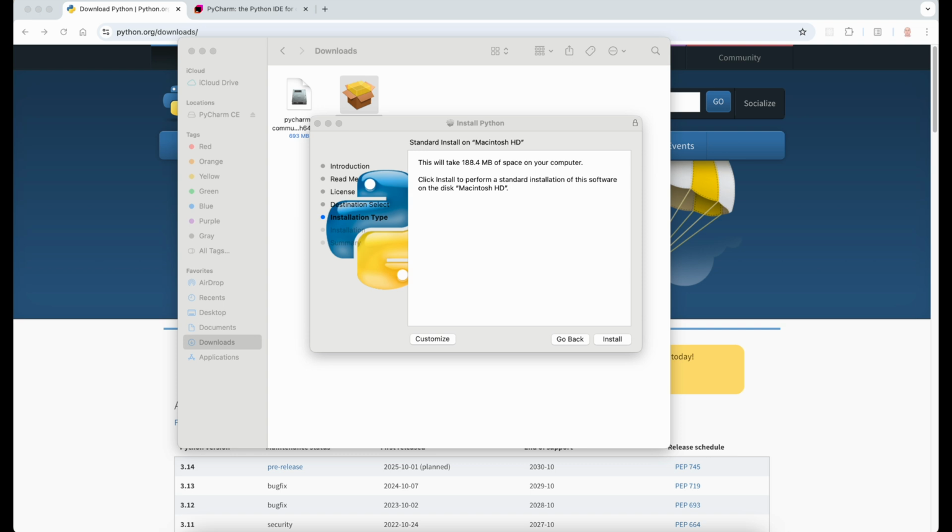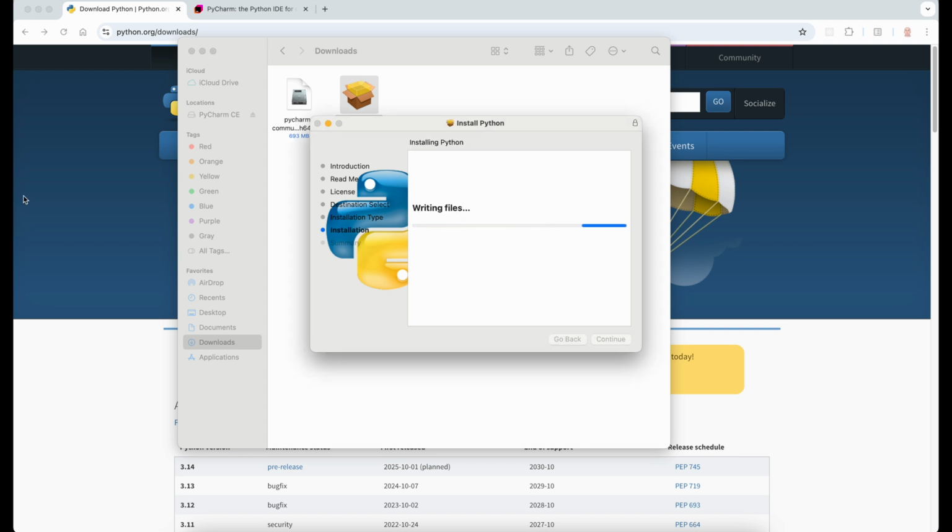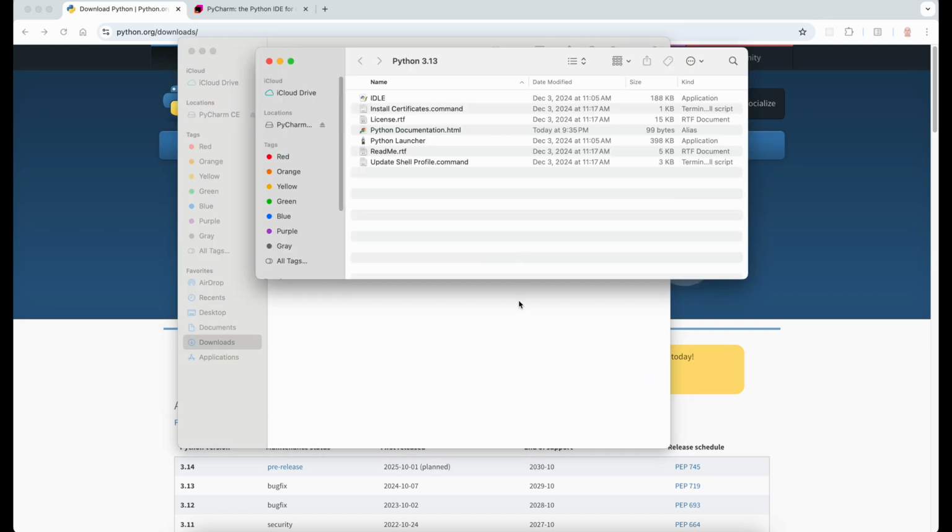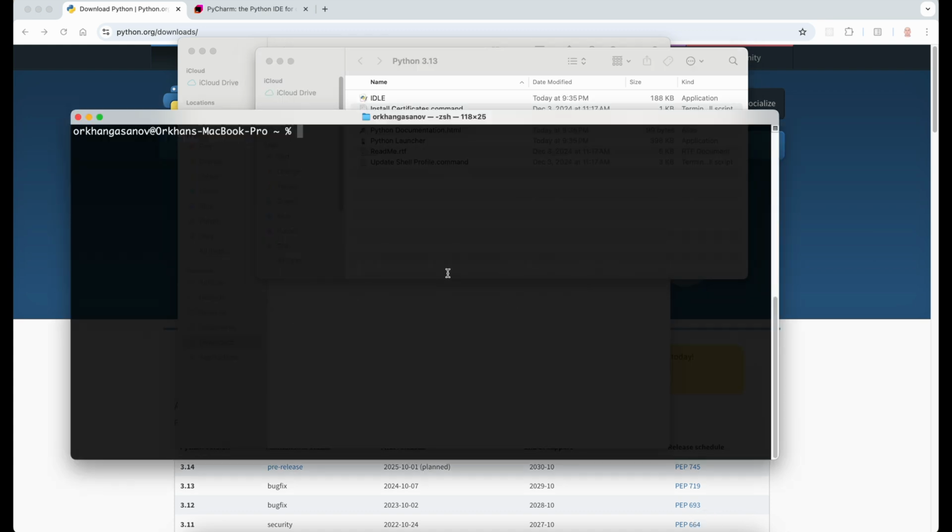Let's install it. After the installation, we can check whether the latest version has been installed on our OS. Let's just wait. Okay, it's installed. It didn't take long. Now let's check whether it's installed. Let's run the Python version check, and yes, indeed, version 3.13.1 is installed.